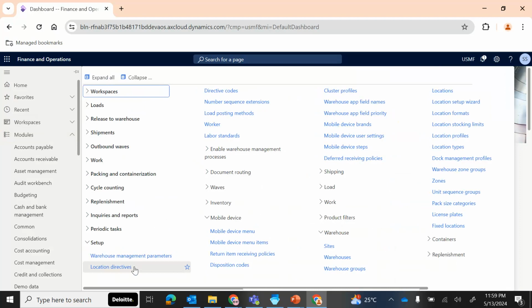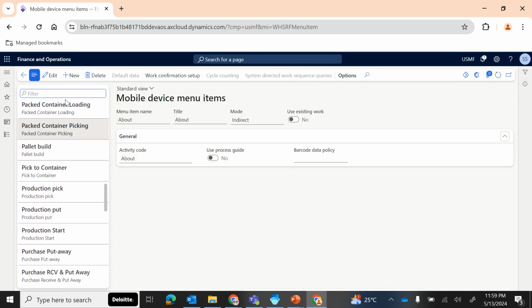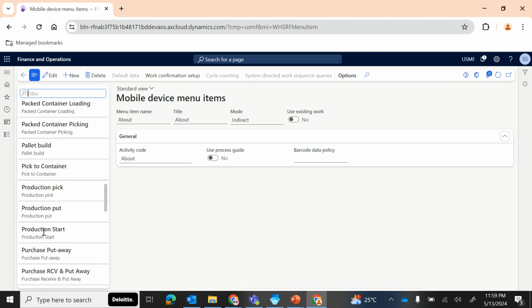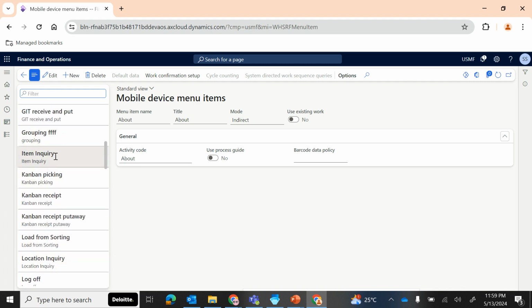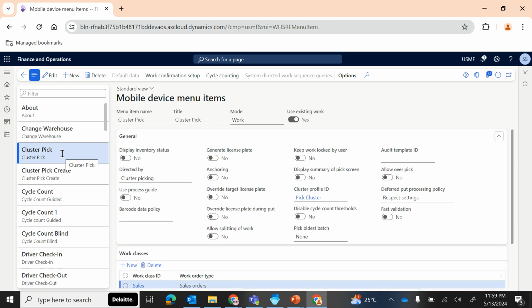So then I need to configure the menu items. First we configure the menu, then we need to configure the menu items. You can have a number of menu items. You can click on new, and by default D365 gives you the default data of menu items which are already available in the system. So log off, location review, item inquiry, or cluster pick, all these are already available by default in your system.